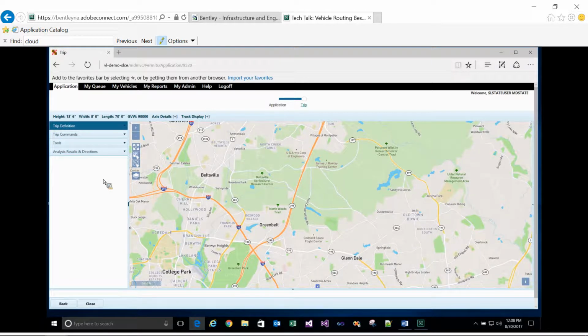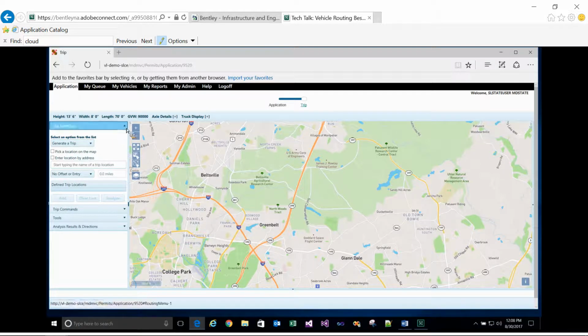And as I mentioned before, we have this panel on the left-hand side, and this contains the portion of the application where you'd actually interact with the map. We have 4 different panels. The first one is the trip definition panel. This allows you to enter a trip that you later will evaluate and analyze. I'll go through all this in detail in a second.